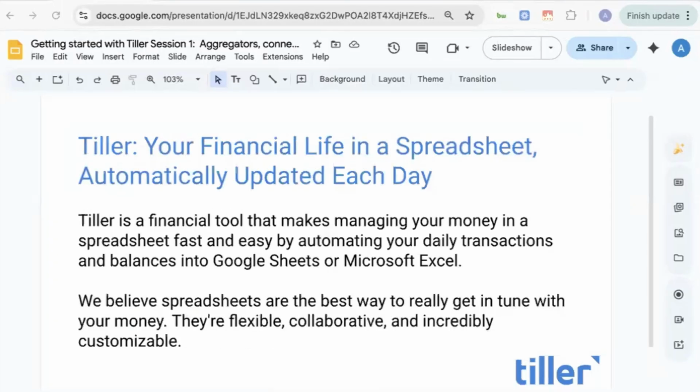Okay, so before we get into the details of it, I wanted to briefly touch on what Tiller is all about. If you're brand new to Tiller, Tiller is essentially your financial life in a spreadsheet. It's automatically updated every day. It allows you to see all of your finances in one place, so you don't need to switch between your different apps or sites to see where your money is. It helps you to create budgets, to categorize your spending, and so much more.